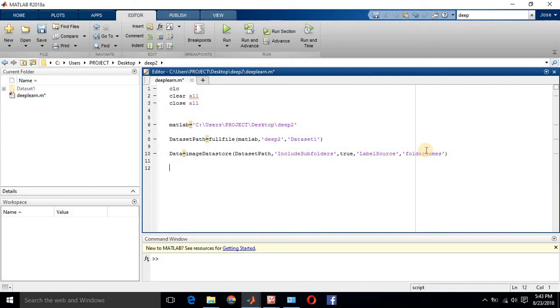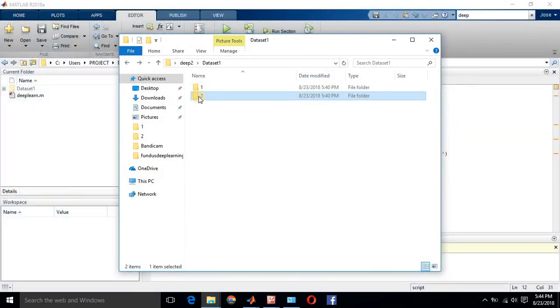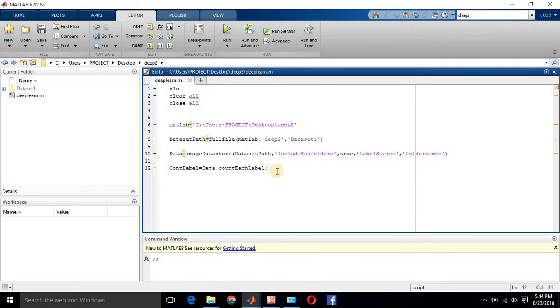Then after that we have to count the labels. Count label is equal to data dot count each label. This label is nothing but, inside the dataset folder we are taking two folders as 1 and 2. So 1 is the normal image label and 2 is the abnormal image label. So those are the only two labels we are reading here.